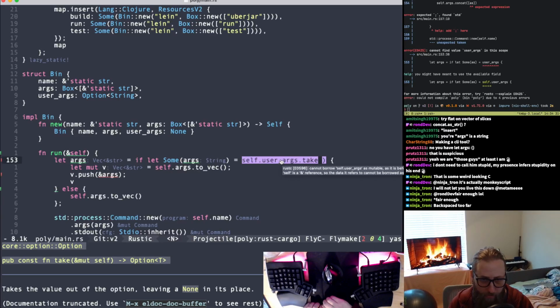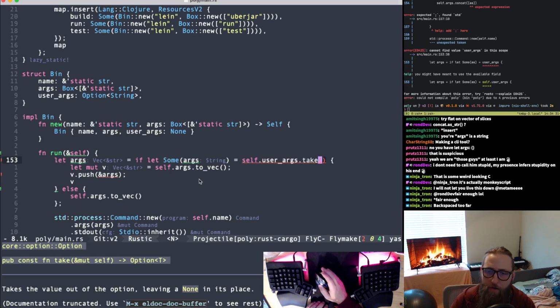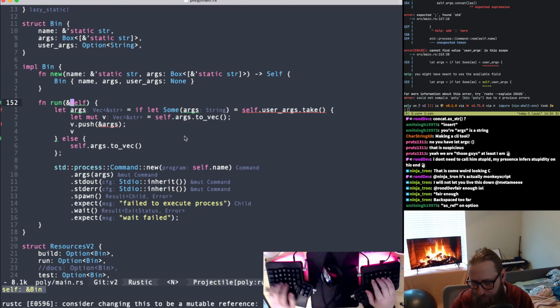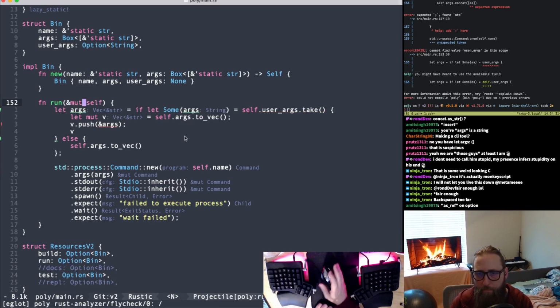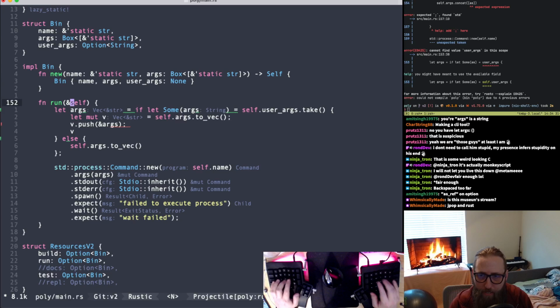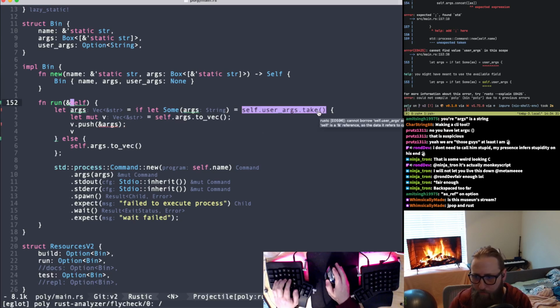Okay. I really thought take would have fixed my move issue, but it didn't. Cannot borrow self.user_args as mutable as it is behind a & reference. Self is a & reference. So the data refers to, oh yeah. Right, because if I want to do a take, I have to take this as a mutable, which doesn't really matter. I can just do that. We can just do a little &mut. The thing is I don't really have to own this. So at that point, I think I'm being dumb. I think I actually can go back to this.